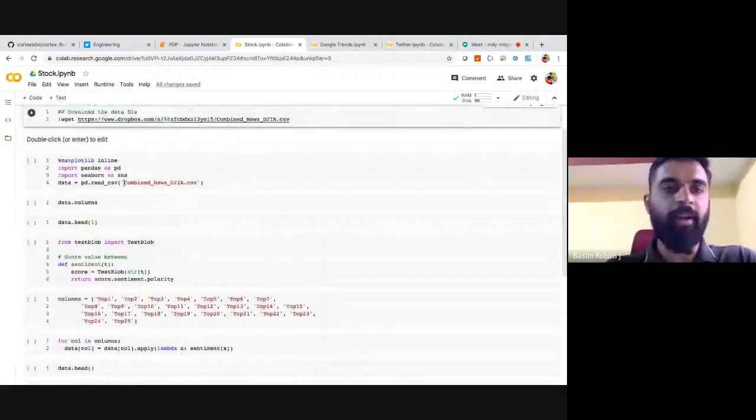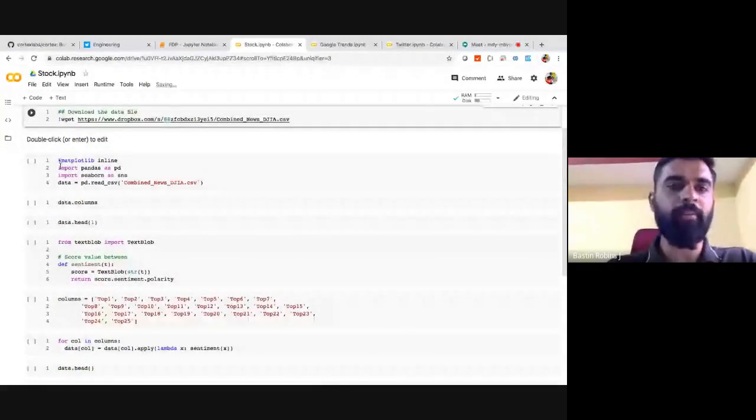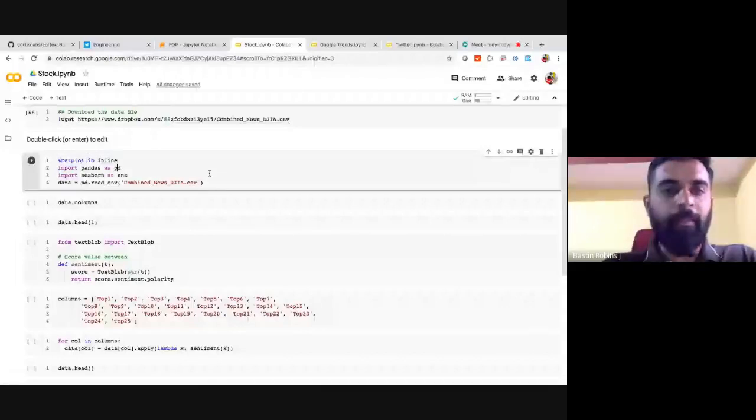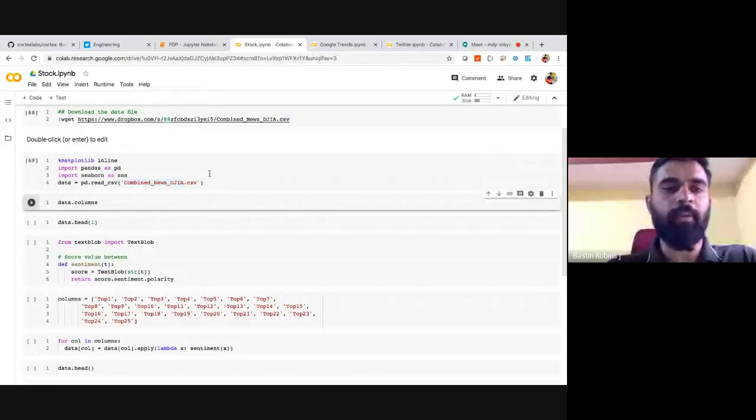Now I can see the data will be there in my local point, so I can directly reference it like that. First I take matplotlib just for the plotting purpose, importing pandas, importing seaborn. Seaborn is a very good data visualization library. Then I'm reading the data file called combine news into a data frame called data. So let's see. Okay, now the data is read.